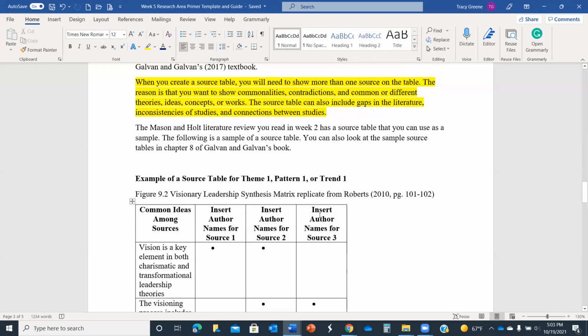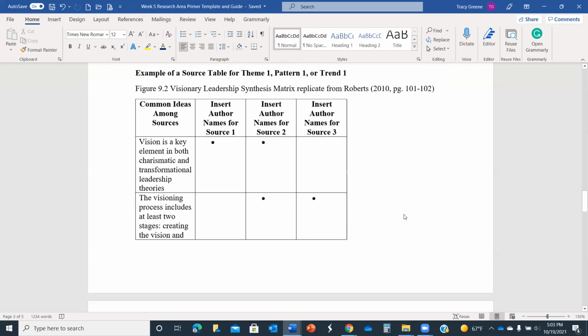And some of you may have definition of terms that a table will be great for, because there's certain terms that are used throughout the literature, throughout the primer, and you need readers to know what those definitions are. So create a source table based on definitions. How about if you have 3 sources that are just giving 3 different definitions of a concept? That's a great table to include in your theme. And that can be your main source table for that theme, or in this case, theme 1.